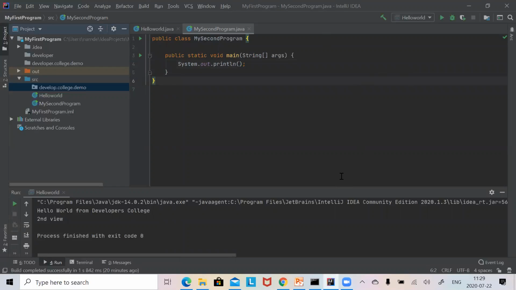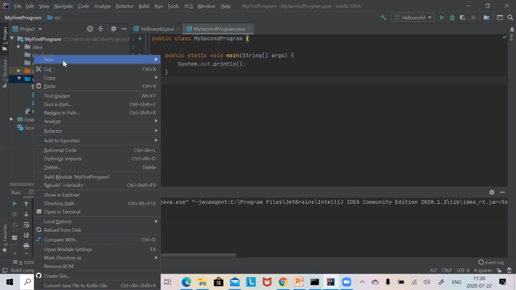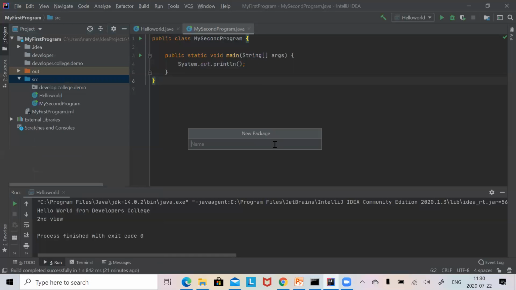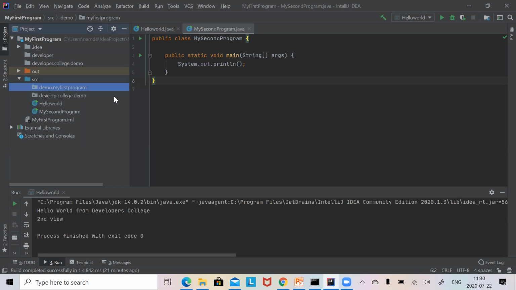Okay. So now what I could do is create files inside this package, so that I have different files inside different packages. That way, when I'm going through the code, I can see there's a package develop, with college and demo, and then some file inside this. I can create another package here. Suppose its name is demo.first. Okay, now I created them.